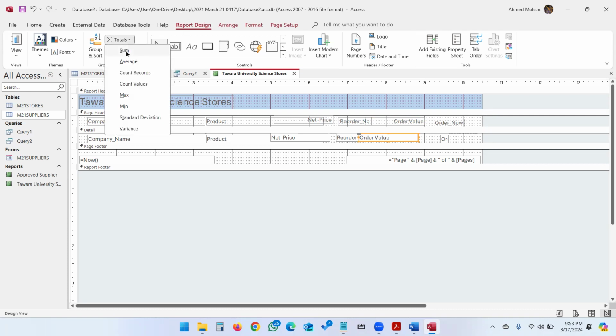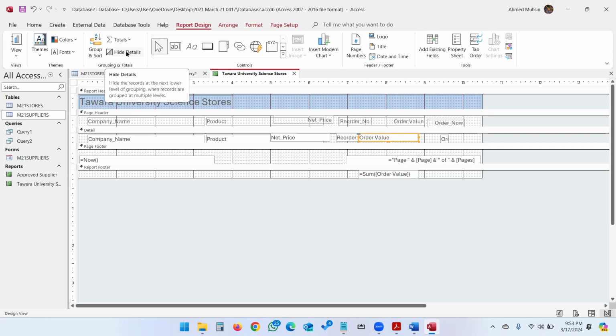Over here we have total. I'm going to choose sum. Sum means add the whole thing of order value and give it to me. So when I click on it, you can see it appears over here. The total has appeared over here. However, it is appearing right at the bottom.